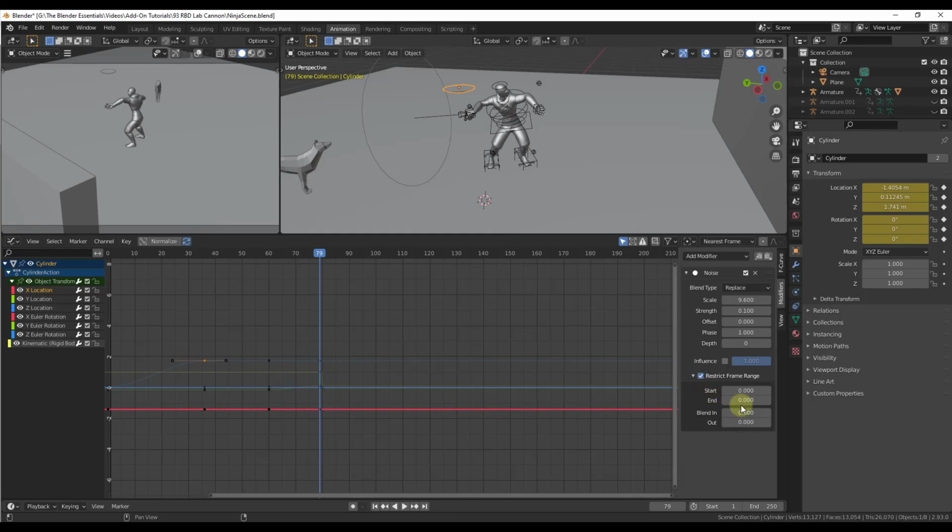We can check it, and then we can set this so that the noise stops at a certain frame. We could also use it to start at a certain frame. So in this case, we want that to stop at a frame of 79, like this. So now, if we run this simulation, it's going to play to frame 79, it's got some noise in there, and then the rigid body system takes over after frame 79.